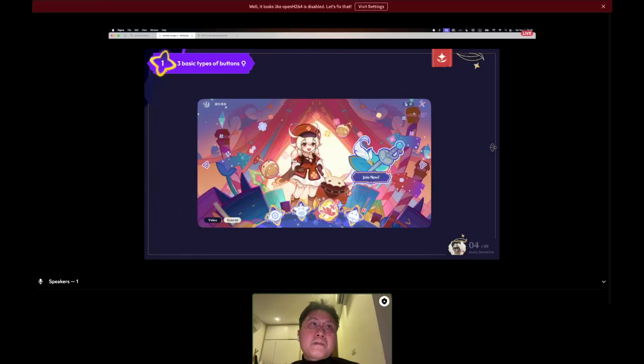Let's go for an example. This is a Genshin event screen. You can see that it's very beautiful, very pretty, very colorful, but a little bit distracting. So let me ask you a question. Except for this distraction, what is the very first thing you notice? What is the very first thing that you can see?